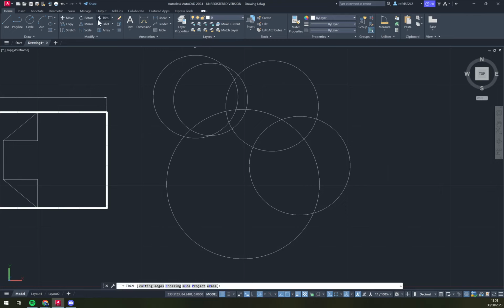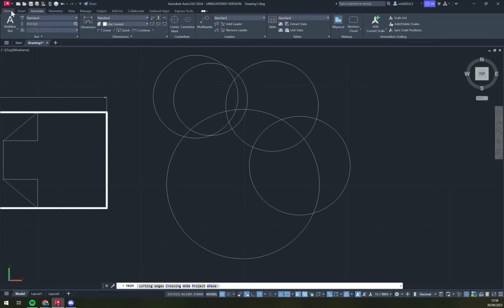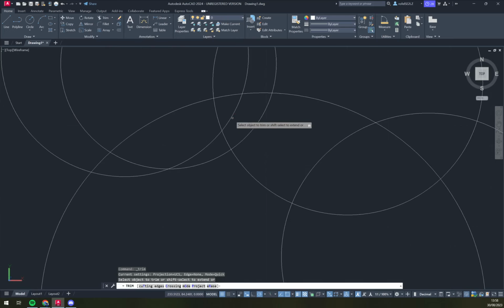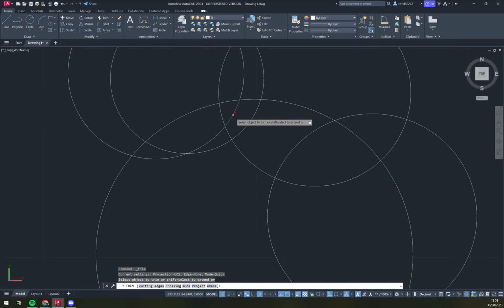The trim tool is to be found in the first Home tab on the top left corner. So don't go to Insert or Annotate. Stay in Home, and there we have the trim option, obviously. We can extend or trim. We want to trim.